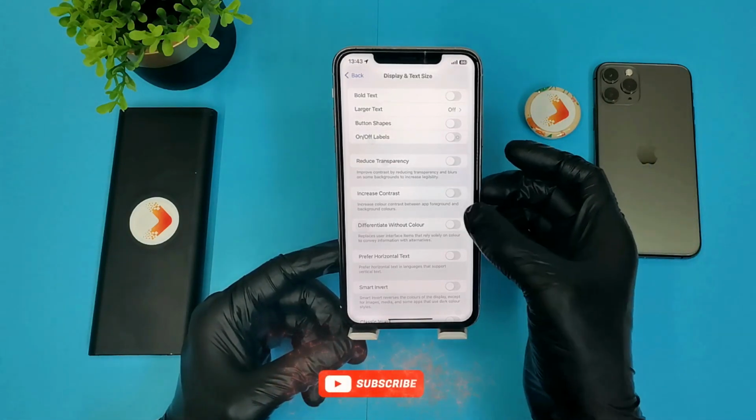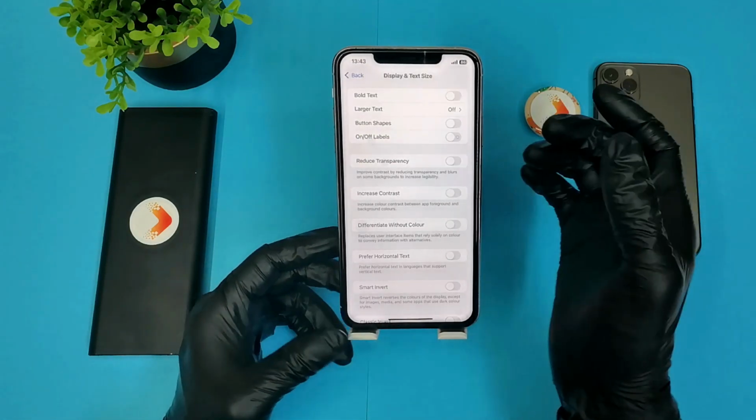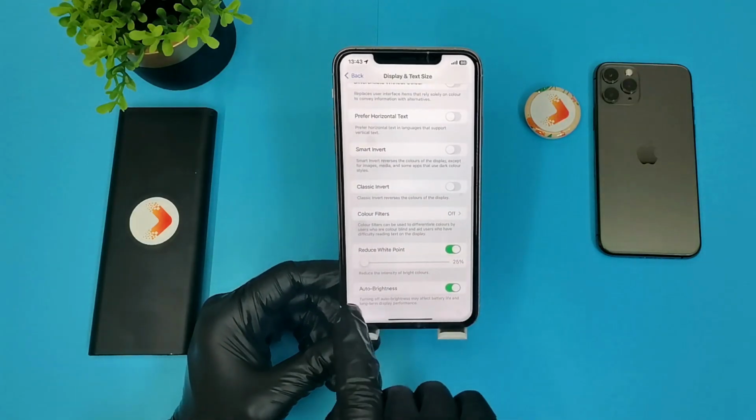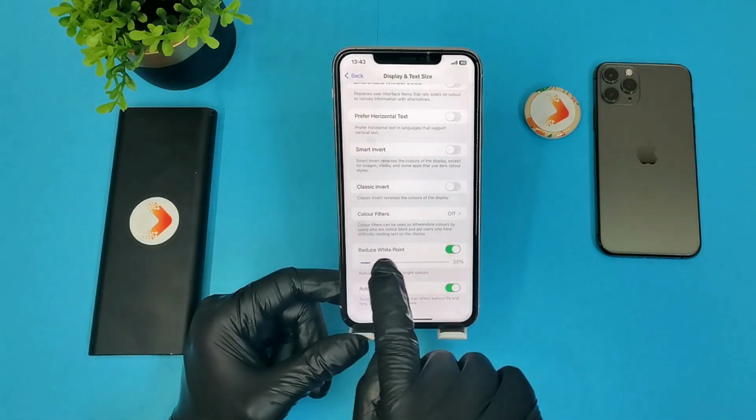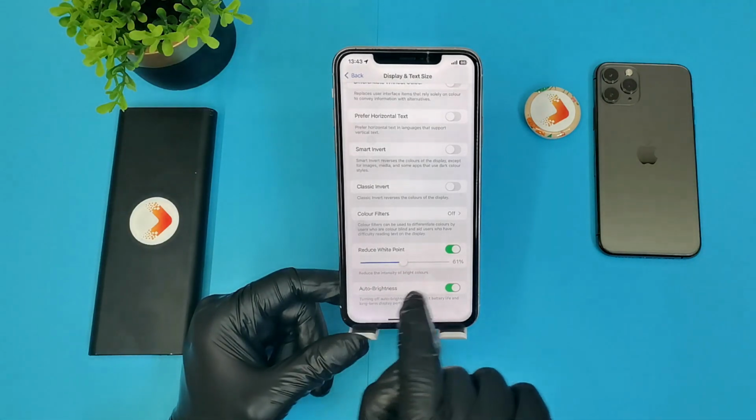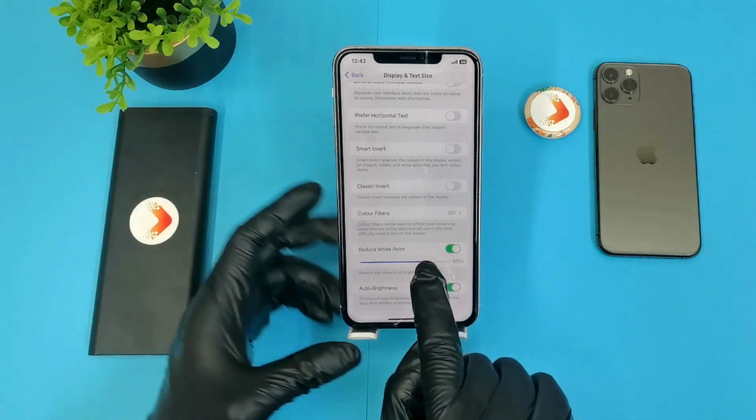We're not gonna disturb that. Increase contrast, and no. So here at the end you can see reduce white points. So if you say reduce white points by 61%, as you can see the display is going down.